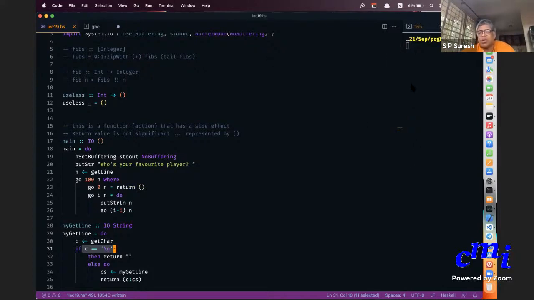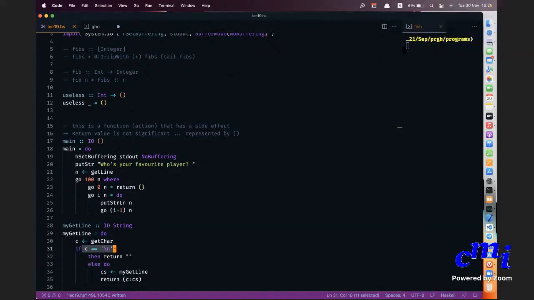Yes, return c colon cs, somebody said. Aren't there any loops in Haskell? Yes, somebody is asking. You are doing explicit recursion instead of looping. There are loops in Haskell which we'll look at in the next class. Okay, there are some more. This is too primitive. In the next class, we'll look at ways to make it a little more palatable. Ishan, is that okay? Yes, sir. Okay, great.